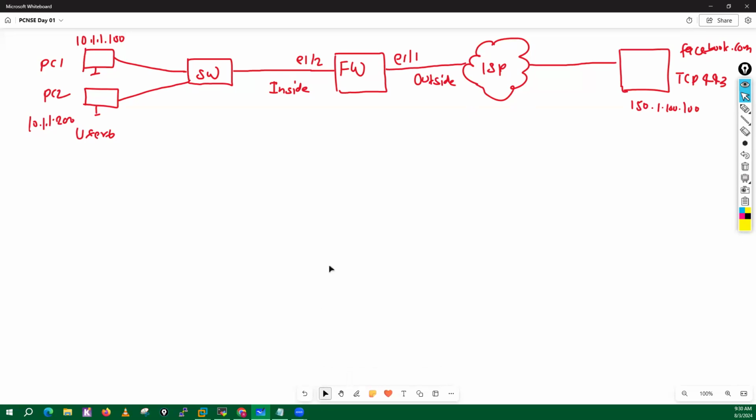Okay, this is the network diagram I have right now, guys. Now let's try to understand the things here. Let's suppose on this PC I have opened the web browser and typed facebook.com. So what will this PC do? This PC initiates the traffic, it reaches the switch, which forwards it towards the firewall. The firewall does the inspection and forwards it towards facebook.com, right?